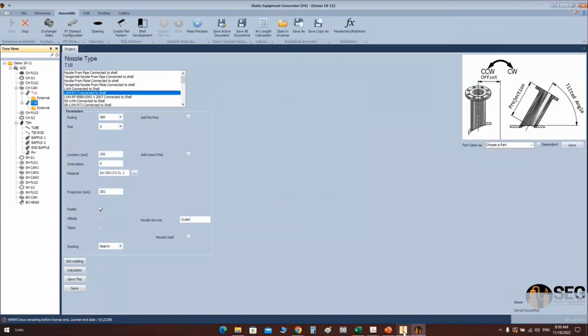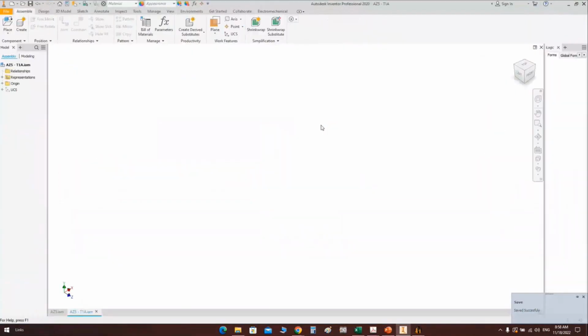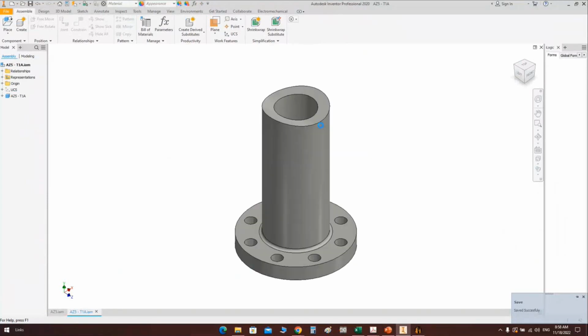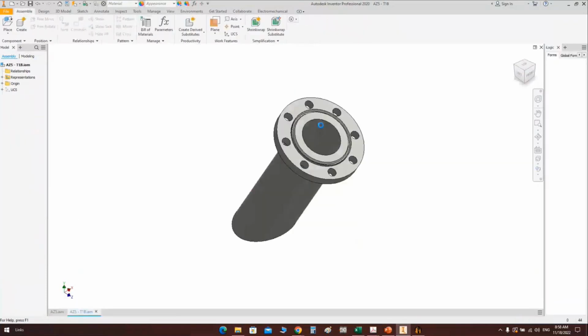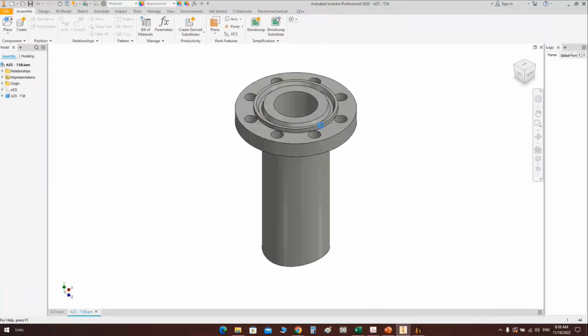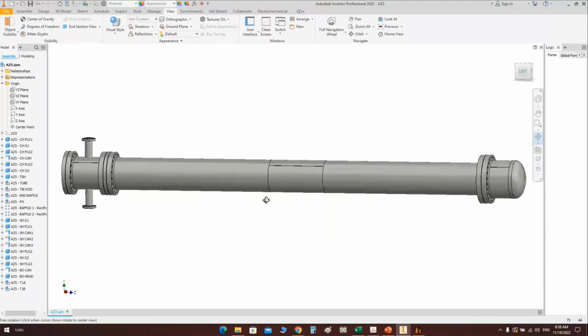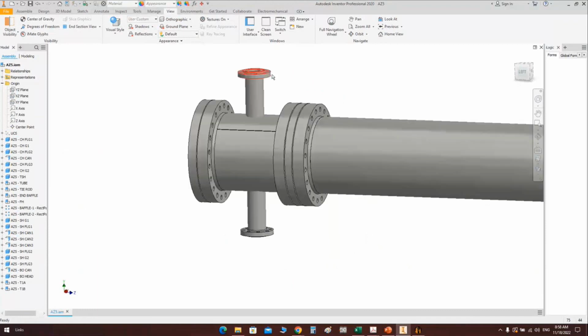Now, if we click on start assembly, here we have those nozzles T1A and T1B with a ring joint facing like that. Let's add the channels and nozzles and bonnet.